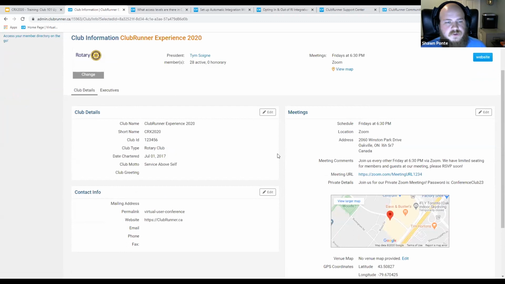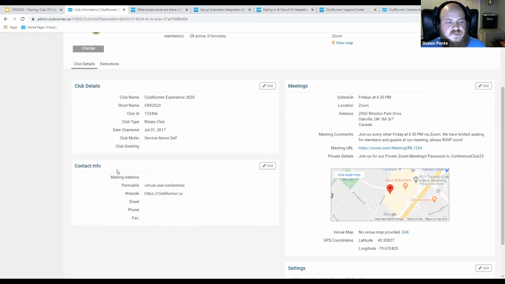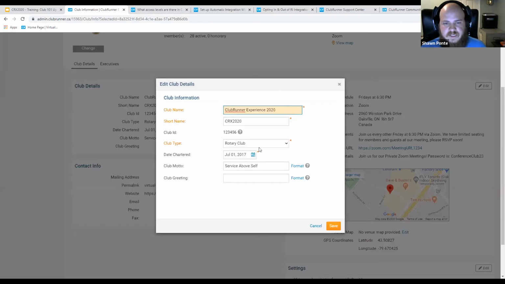And then if we scroll down below, we have different information like club details, contact information, the meeting information, and we also have settings. So in order to change the club details, we just have to click on this Edit button, and it gives you access to the basic club details. One thing to note is that the club ID cannot be edited through here. If you don't have a club ID, just contact our Club Runner support and we'll be able to enter that in for you. Just provide us the club ID. Everything else, though, you can certainly go in and update.